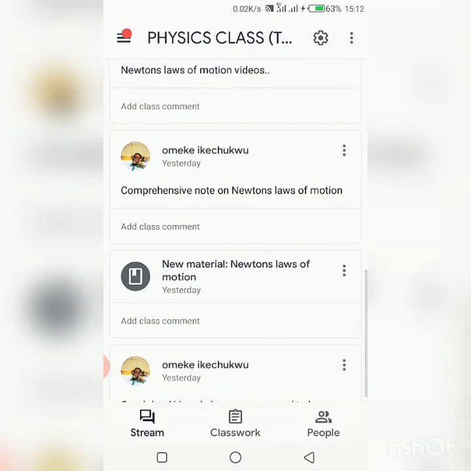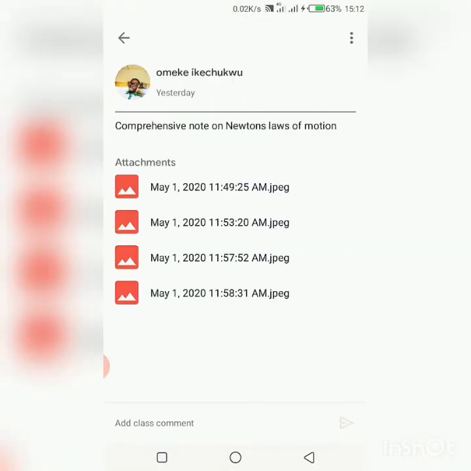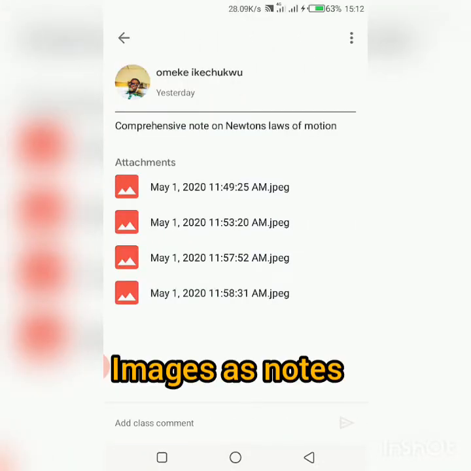Now, from there, the teacher moved on to a more comprehensive note on Newton's laws of motion, and this is just so beautiful. Here, you can see a comprehensive note on Newton's law of motion. Here, we have an image attached.